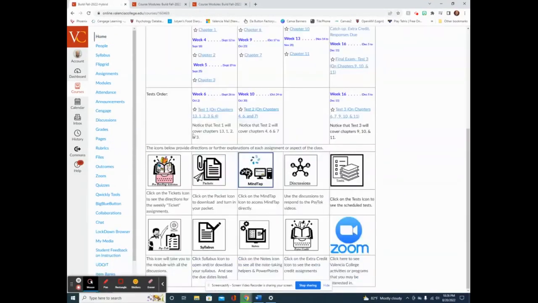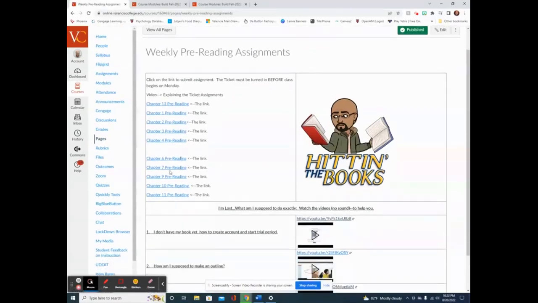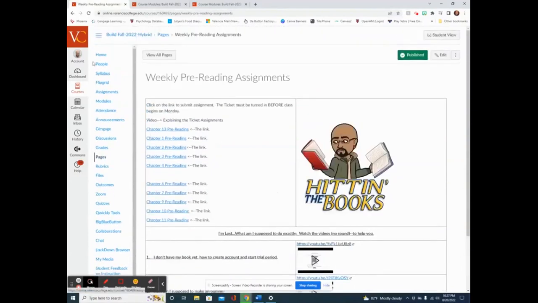And then the last thing you'll find in the front page are these icons. And the icons are really just directions. So if you find yourself next week thinking, I don't know what the pre-reading is, well, if you click on the pre-reading here, it'll give you the information and then some videos on what to do if you feel stuck.